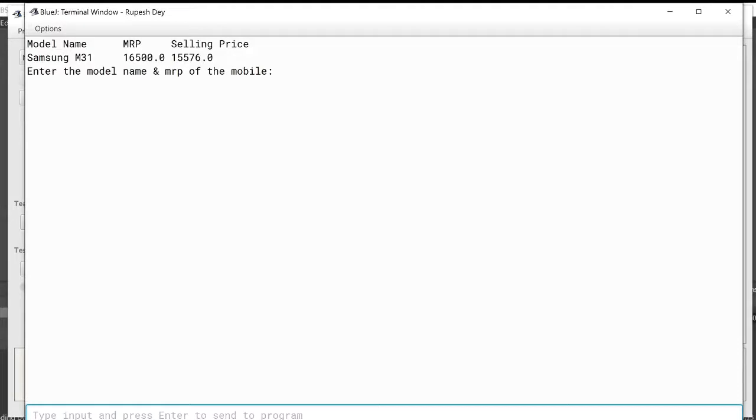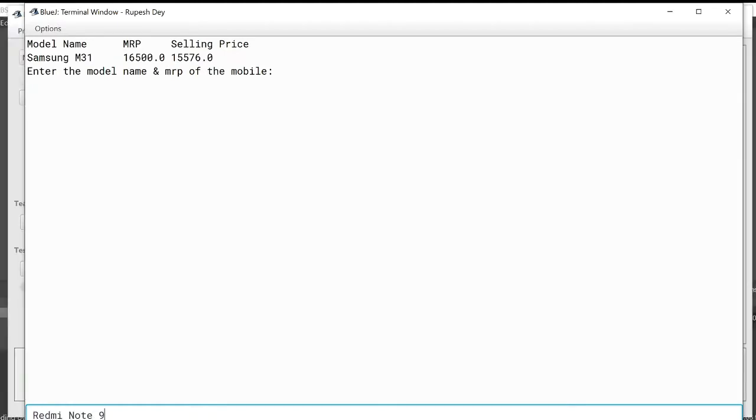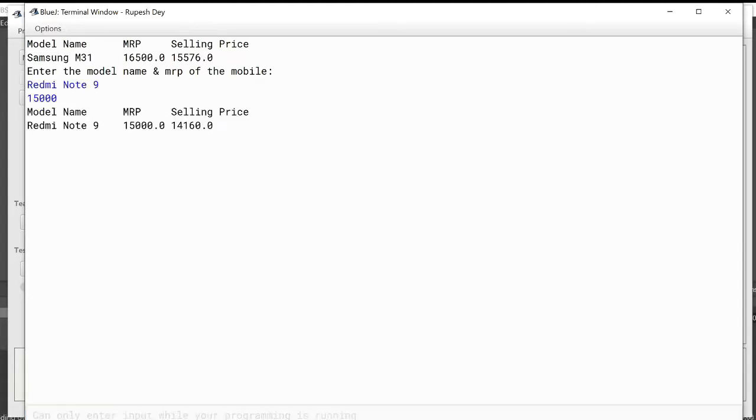See here, this is for the first object obj, model name Samsung M31, MRP 16,500, and the calculated selling price is 15,576. And this is for the second object obj2, enter the model name and MRP of the mobile. This is for the input function. So here I am giving the model name Redmi Note 9, then price is 15,000. See here, the selling price is calculated, and this is the output statement. Model name is Redmi Note 9, MRP is 15,000, and selling price is 14,160. Understood?